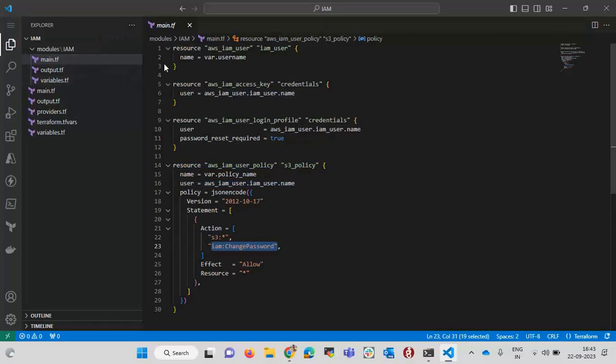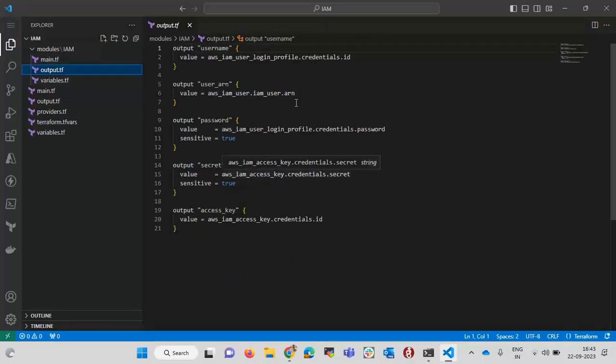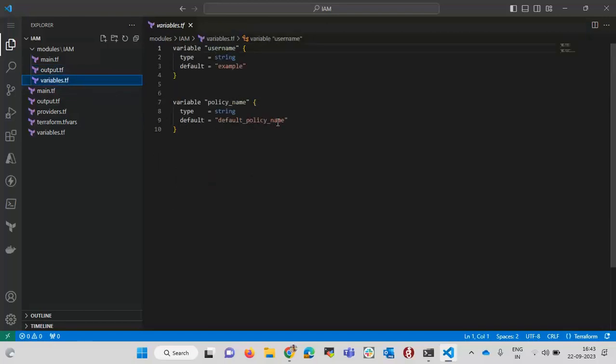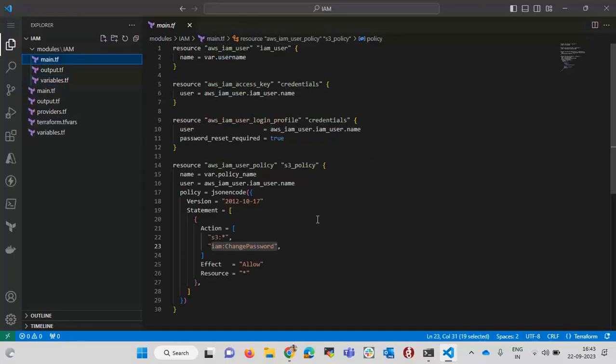There is another file, that is output.tf. In the output.tf file, I am printing the username, the user ARN, the password, secret and access key. And in the variables.tf file, I have defined those variables, the username and the policy name. These two variables I am using in the main.tf file. So this is the explanation of our module.